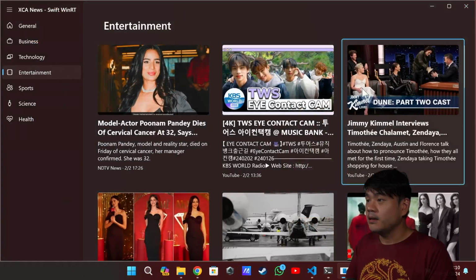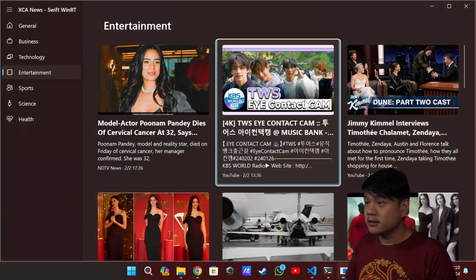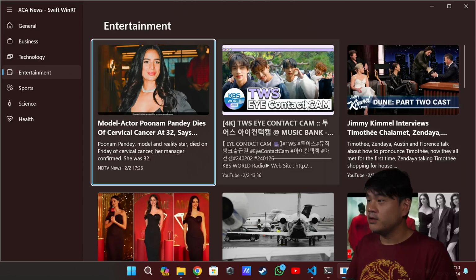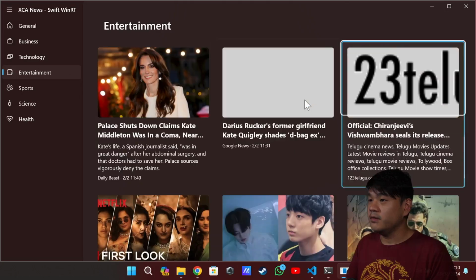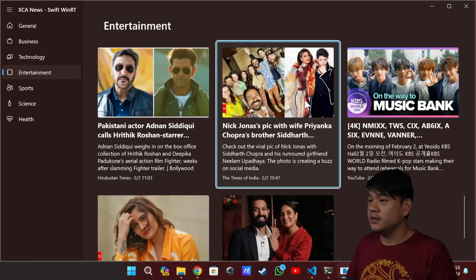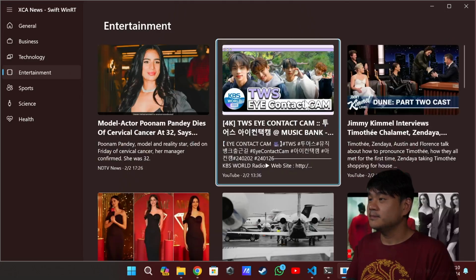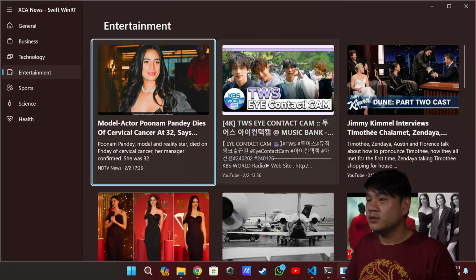Nice. And if you see here, as this is a native Windows application, I can use keyboard navigation to navigate the grid view here. Nice, right? So this is the application that we are going to build in this video tutorial. Okay, so let me close this.